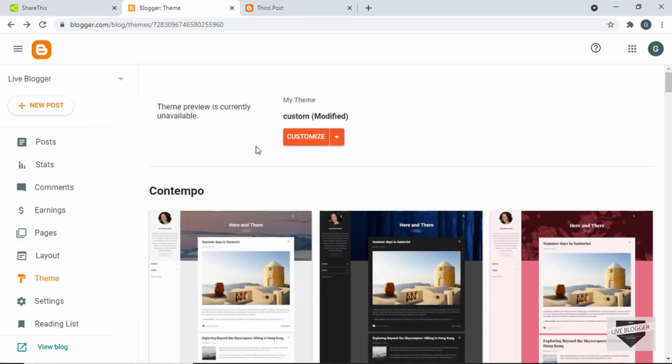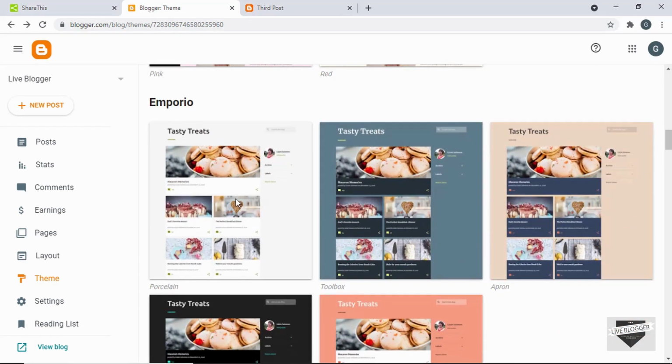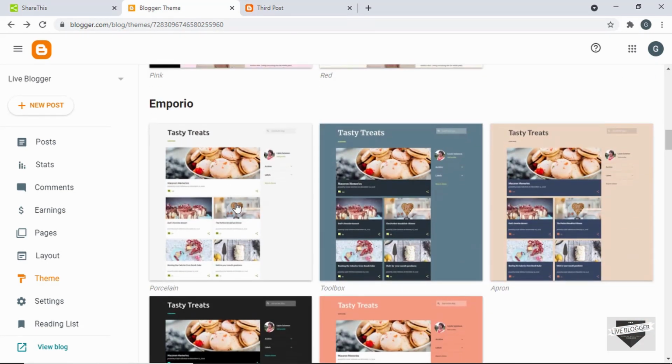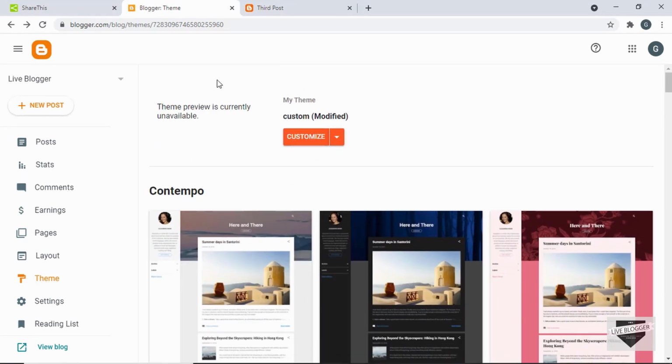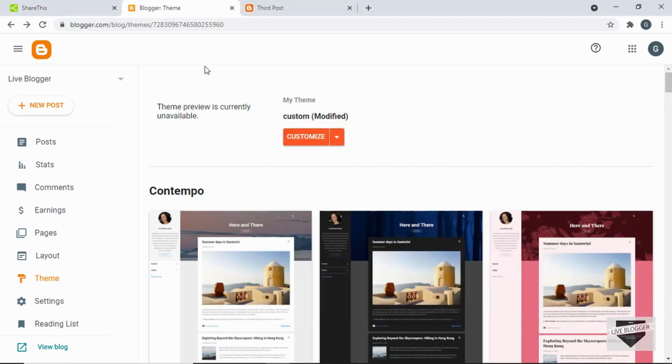Let me also show you the theme that I'm using. So I'm using a theme which comes by default with Blogger. So this is the theme that I'm using, Emporio. So if you have a different theme, sometimes the code may be a little bit different. So you can go ahead and inspect the page and just search for the division with a class or something like that. And you can find the classes inside the template code and just go ahead from there.